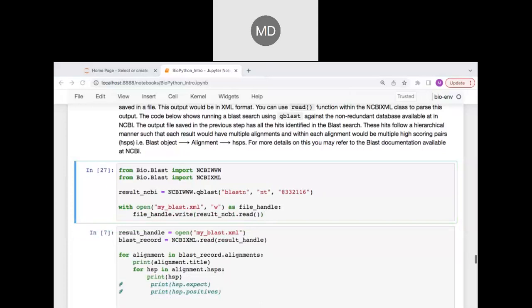So there are some questions. What if you want to run blast for multiple sequences at a time? You can do that. You just need to have multiple such statements. And does NT refer to nucleotide? Yes, NT is a nucleotide database which is available at NCBI.